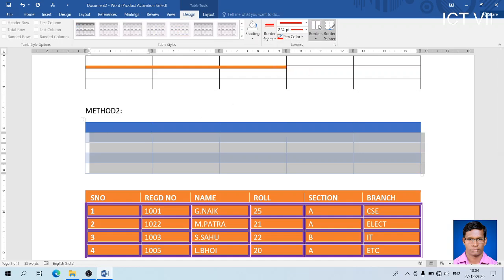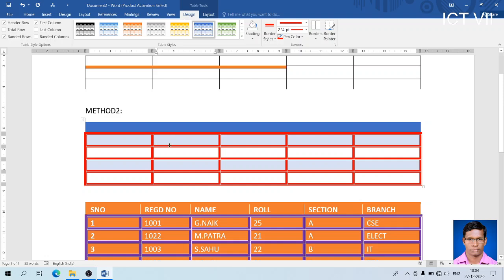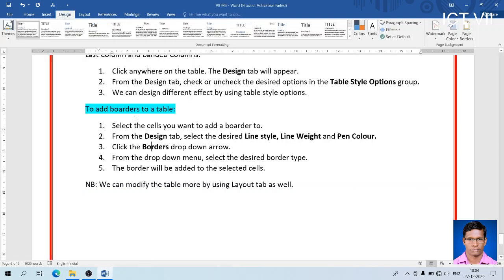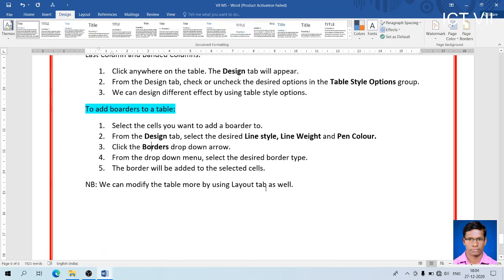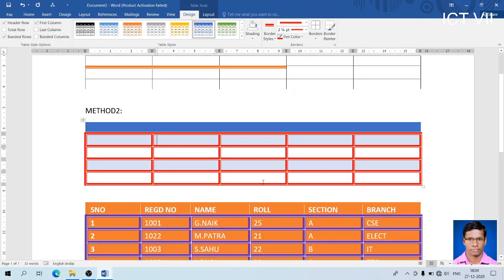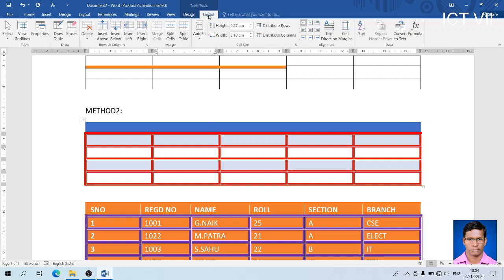Okay. These are the steps to add a border to a table. Likewise, in the layout tab, there are various other options. When you click, the right side of the layout tab is there.